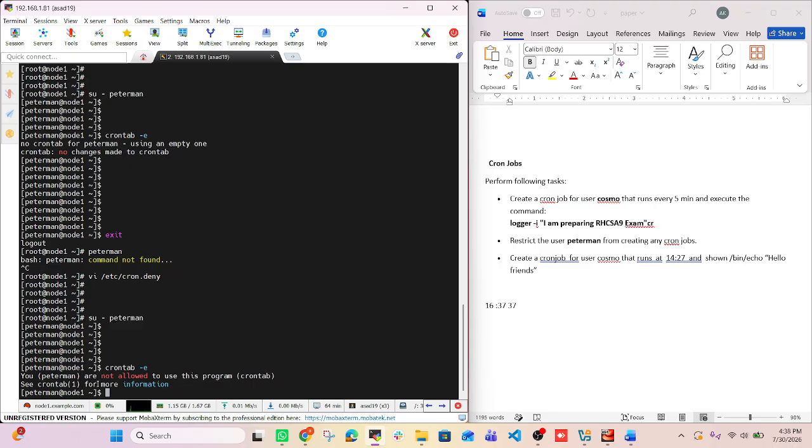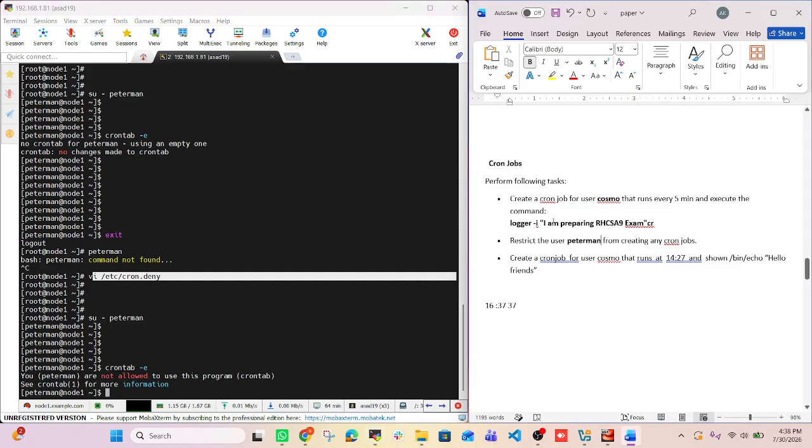So we blocked Peterman, and it is saying that Peterman is not allowed to use this program crontab, because you have entered his name in the cron.deny file, which forbids him from creating any entry. So you may get this question, but 100% you are going to get the question about creating a cron job. So I've given you both, practice them. If you have any questions, you can send an email.